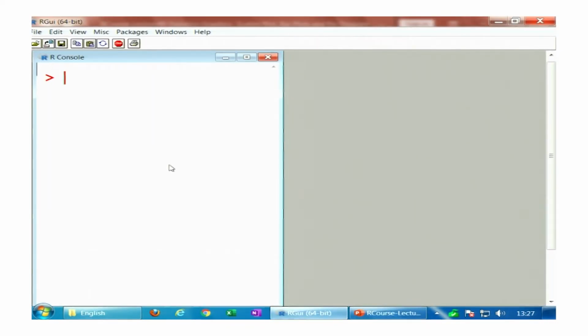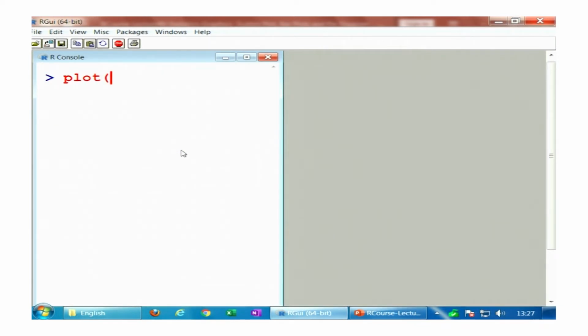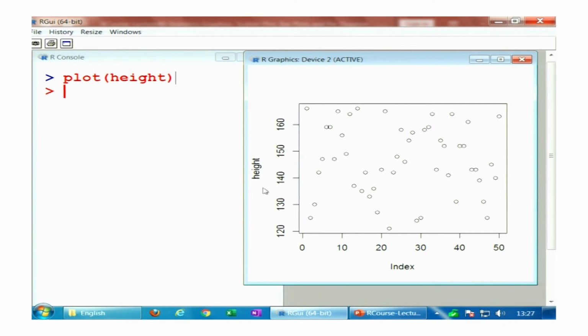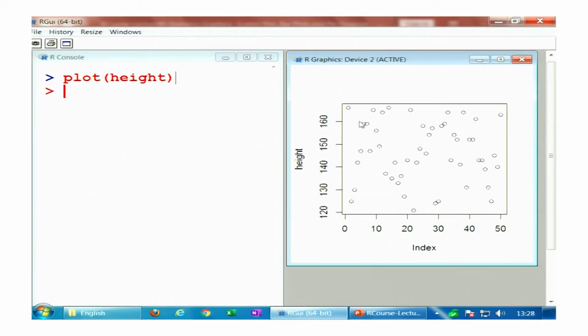So you can see I have already reduced the width of my window, and this is my data. The data is the same. Now if I try to create a plot, I will write plot and then the name of the variable, say height. Now you can see there is another window opened, in which you can see the graphic.